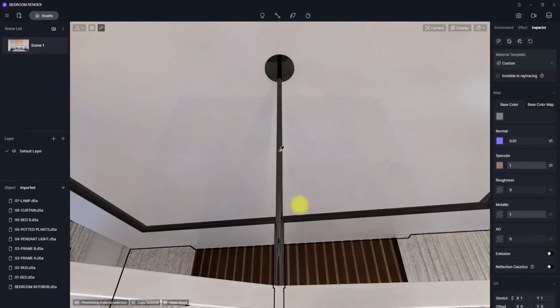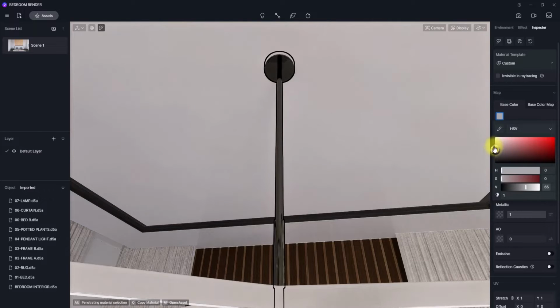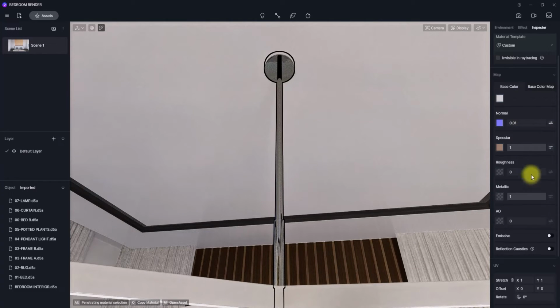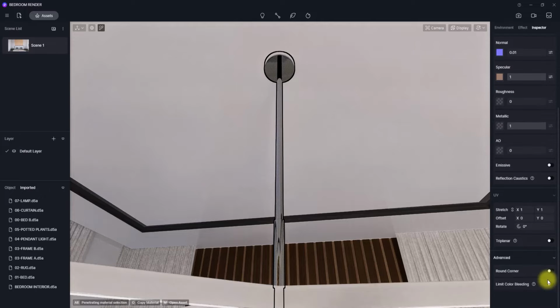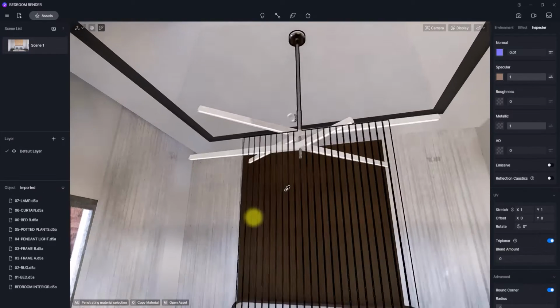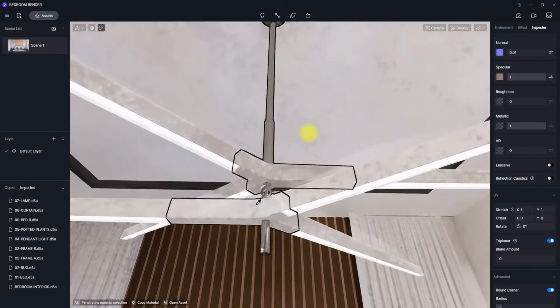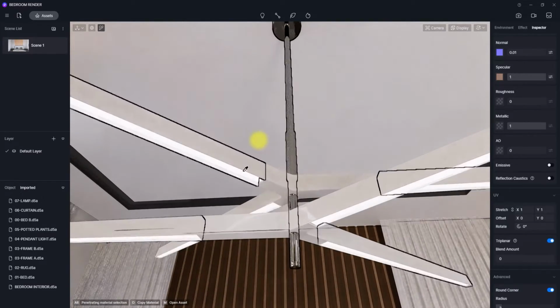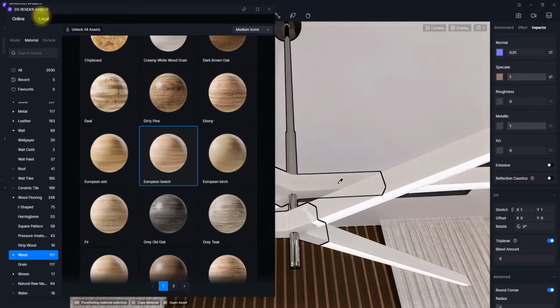So now this is done, I could just go back to this color map and reduce the grayscale so it won't be too black. Then I'm just going to go to this round corner setter, check this triplanar and check this round corner, so everything won't be looking too sharp and shady. So now we're just going to go and look for a good material for this panel.